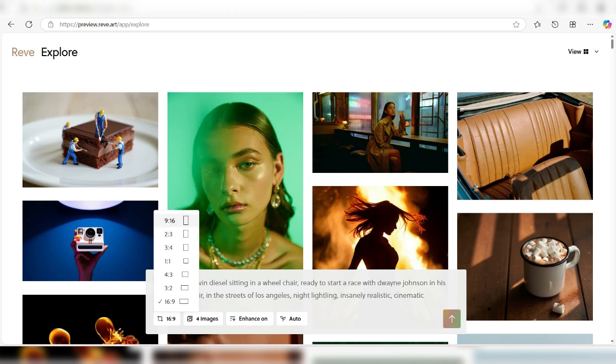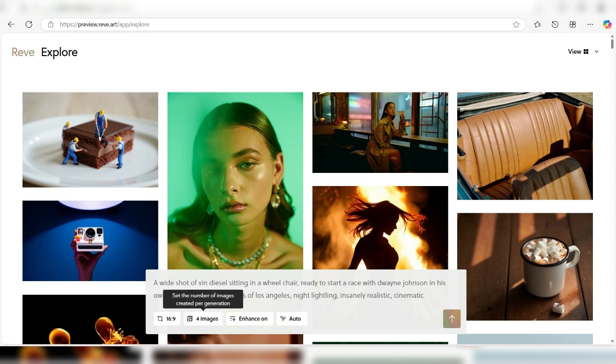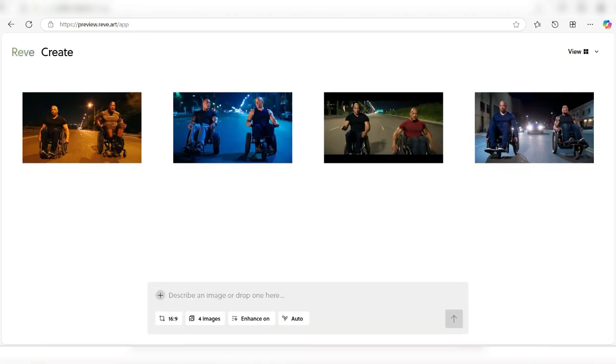Here we choose the dimensions of the image, 16 to 9. It creates 4 images, and then you can turn enhance on. If you turn it off, you can see expand your input into a detailed prompt to improve the image quality. We leave this on auto, and then just click here on create. And now look there, we get these 4 amazing results, and I already can see what is the best one.